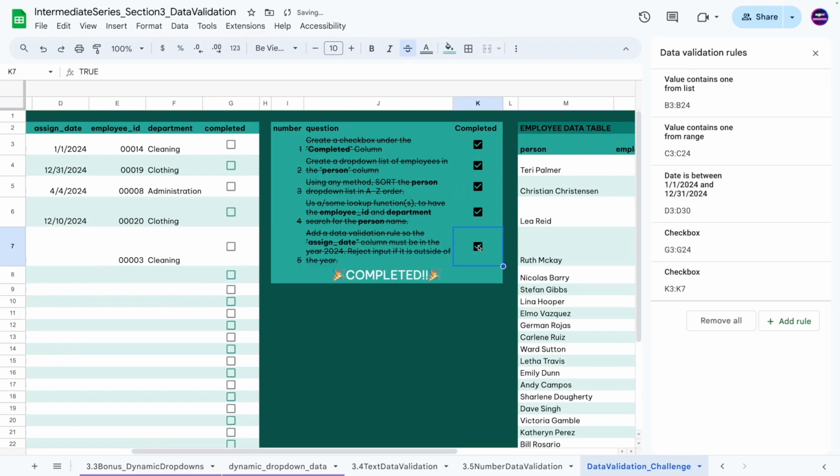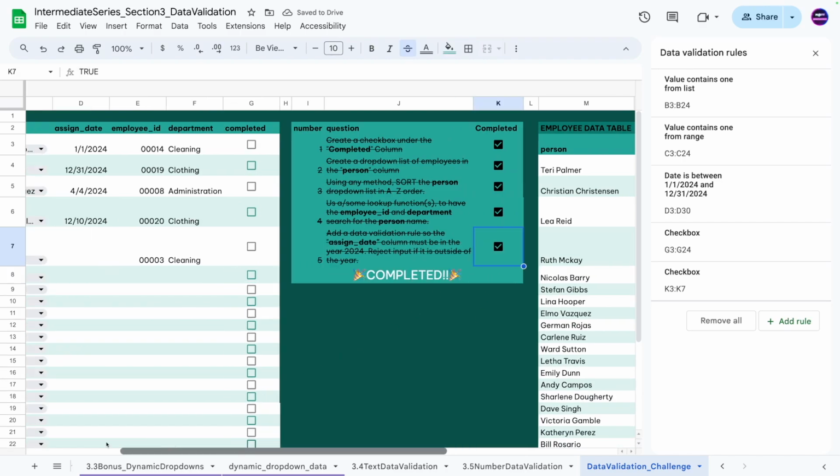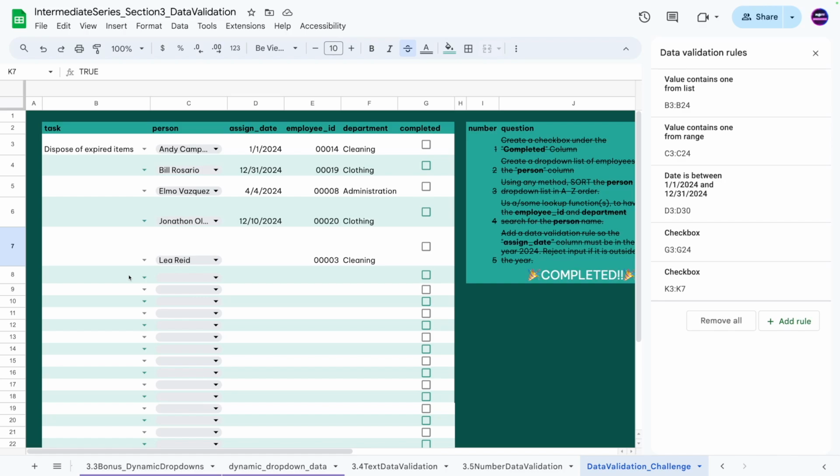So we just completed these tasks here. Now you'd be able to have an assigned task person, assign date, the ID, and then also choose to complete them. Now for this one with the coloring, which might be helpful with this here, that'll be a conditional formatting, which we'll get into in later lessons. But here we've completed data validation.